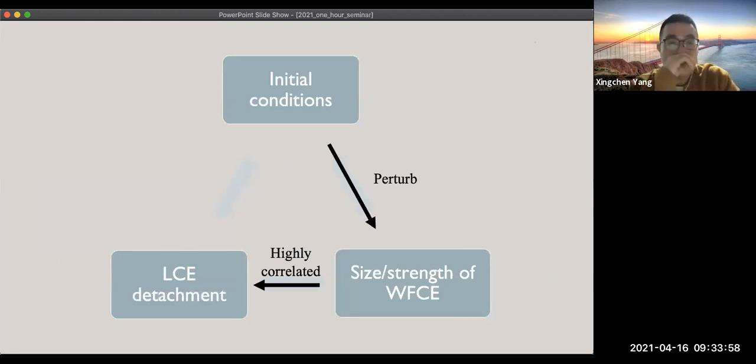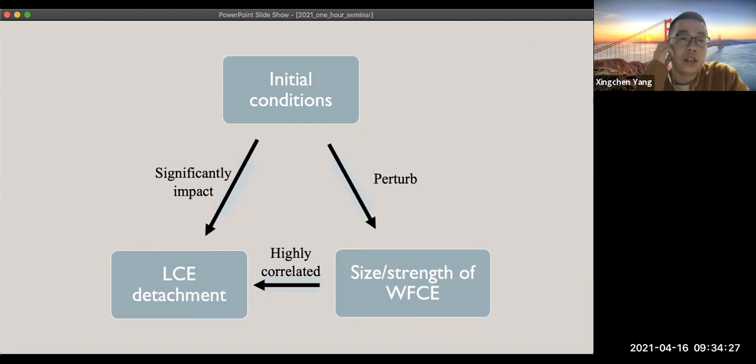So in this section, we find that the initial conditions perturb the size and strength of the West Florida cyclonic eddy, and the initial state of the West Florida cyclonic eddy is highly correlated with loop current eddy detachment. And then we can draw an arrow from the initial conditions to loop current eddy detachment. We find that the initial conditions significantly impact the eddy detachment. So this is what we find of the initial condition perturbation over the West Florida Cyclonic Eddy.